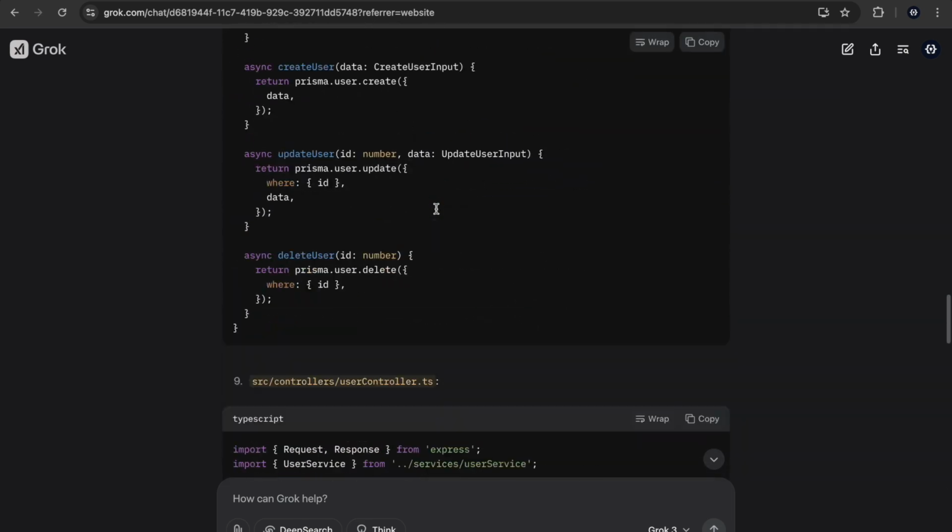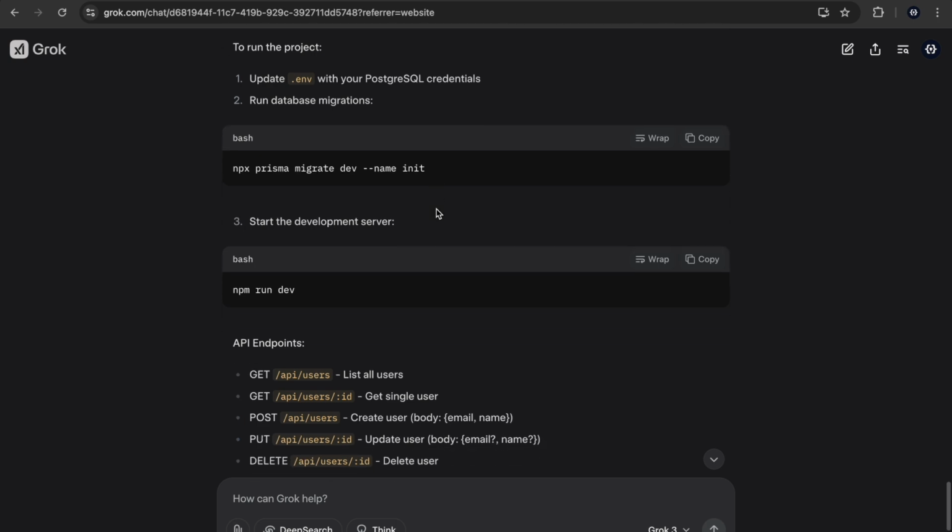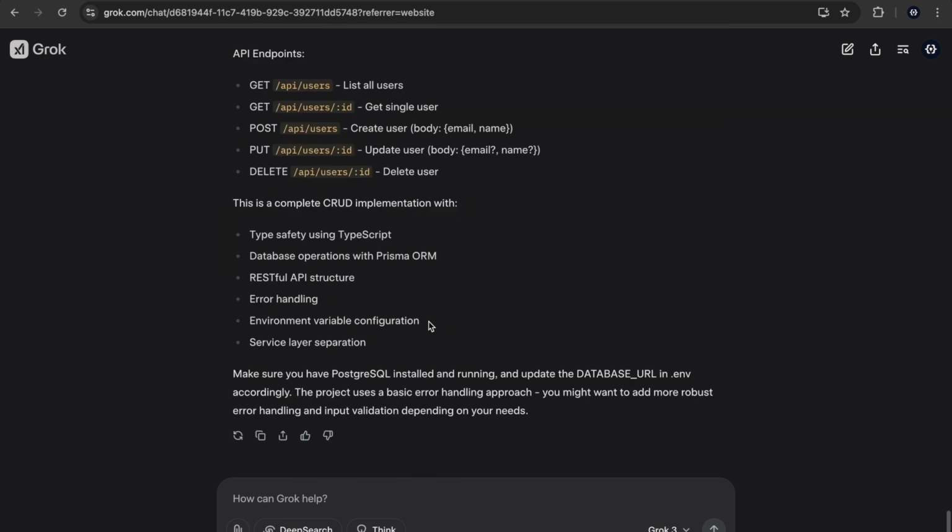And yes, save a lot of time and speed up our development. What do you think of using AI as your coding assistant? Does it make your development much faster?